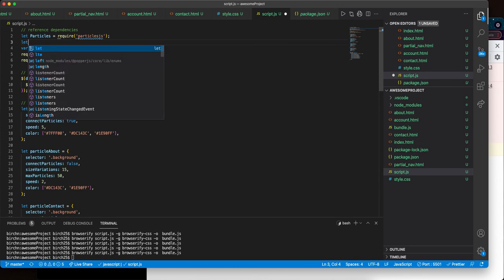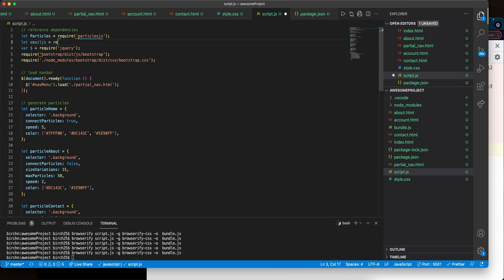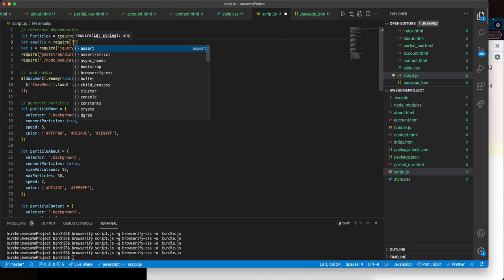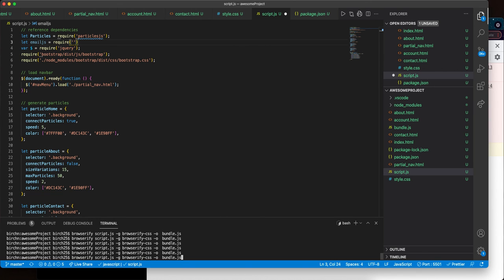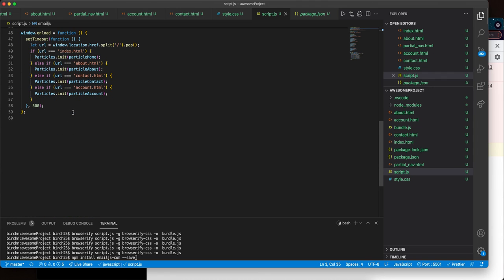So we'll say let, paste that, equals require, and then the package that we installed. So it was, where did that come from? Email.js-com. Okay. It's not being used here.